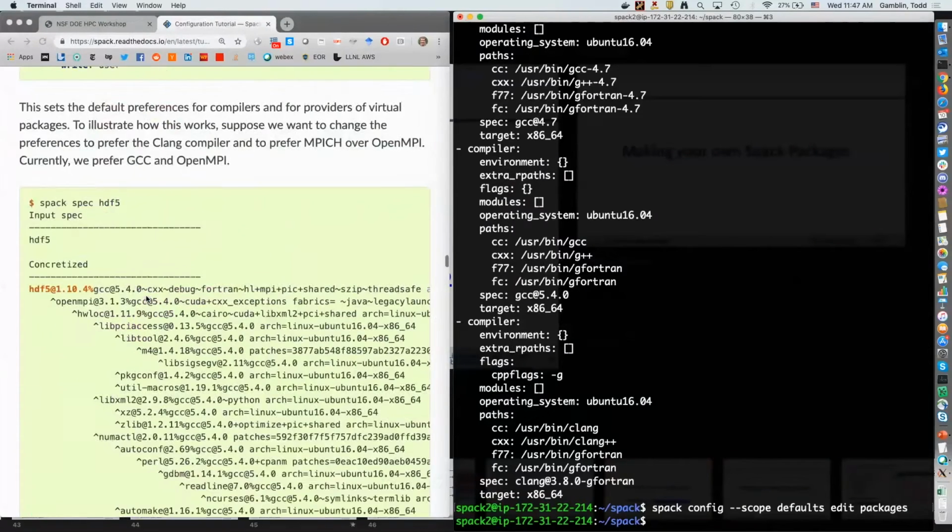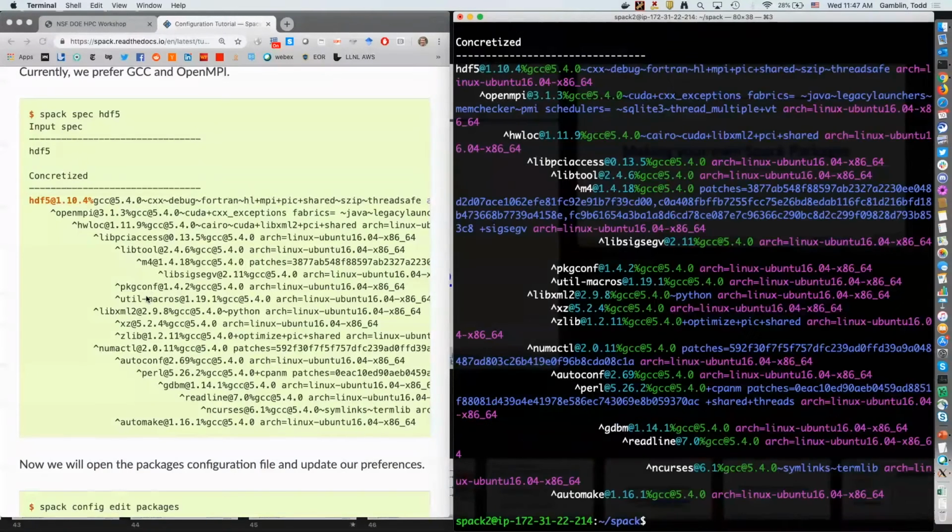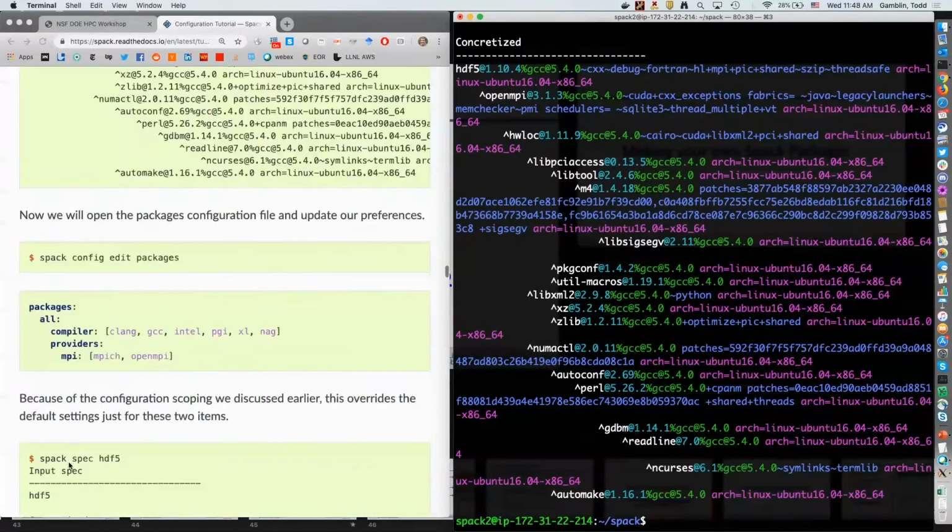Maybe mention that you can actually have per package permission. Yeah. So, using the defaults, we did this earlier, we installed HDF5. But using the defaults, we can remember we got OpenMPI and we got GCC 5.4.0. And we saw we prefer GCC, and we'll take the newest version of things generally by default. So let's change that.